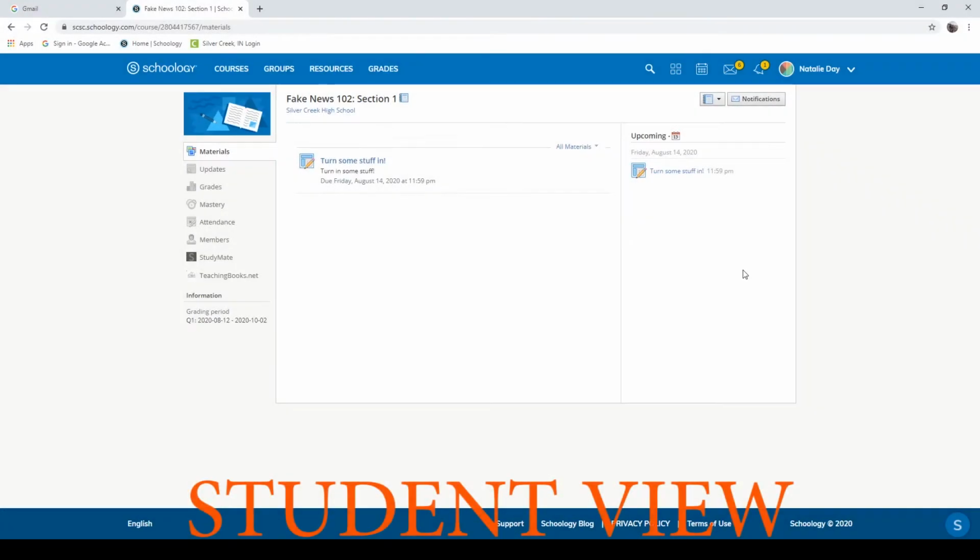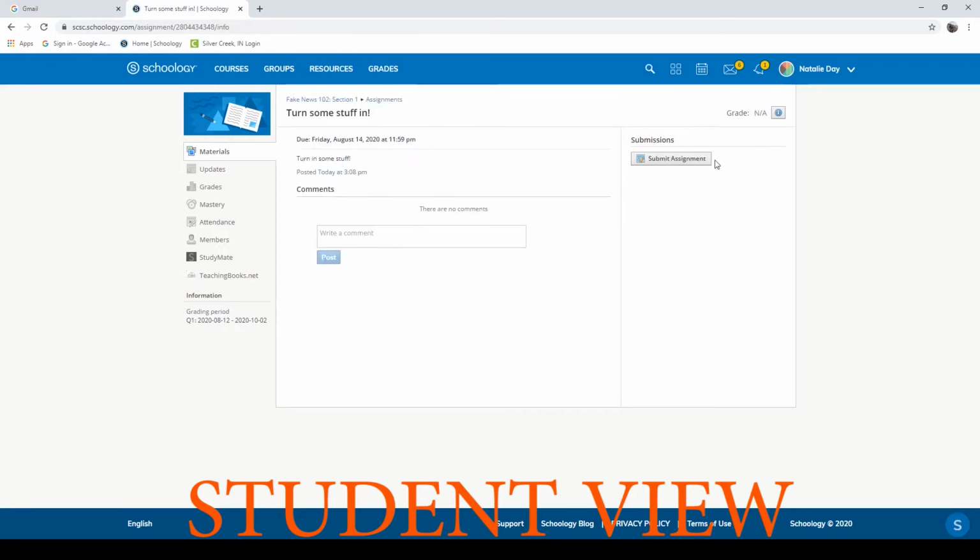Okay, so I've now become the student who's enrolled in my class. And if I click on the Turn Some Stuff In assignment, you see I get this box right here. This is the Submit Assignment button. And the only way that you can see this is if you are a student in the course. You cannot view Student as a teacher to be able to see this button. And I think this is where a lot of the problems are coming in.